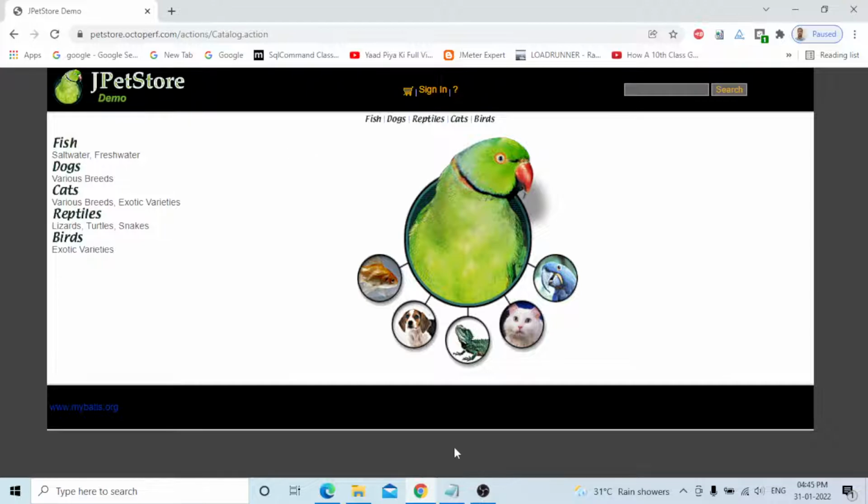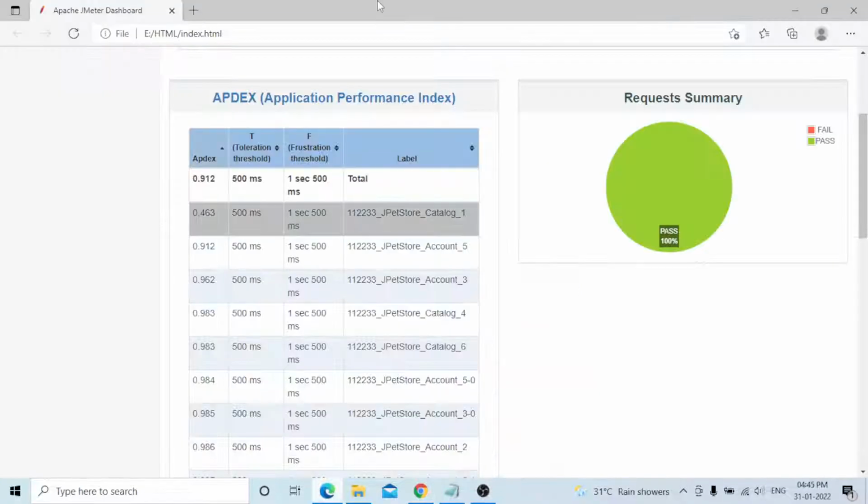Okay, moving to my report. This is the request summary. It provides pass or fail. In this test there is no failure. Everything is 100% pass. The test is passed.